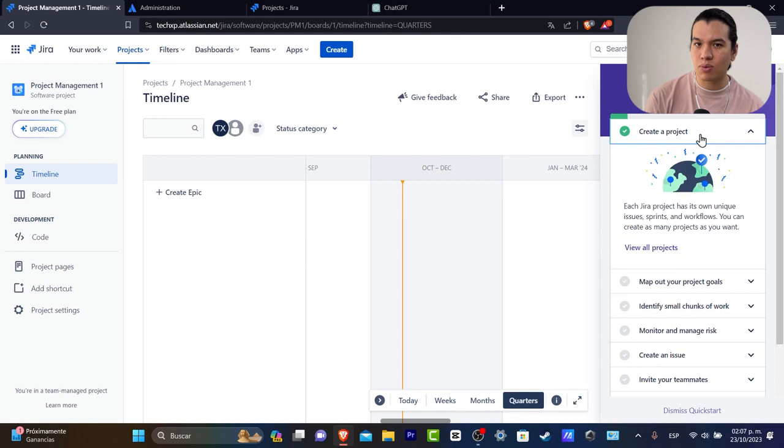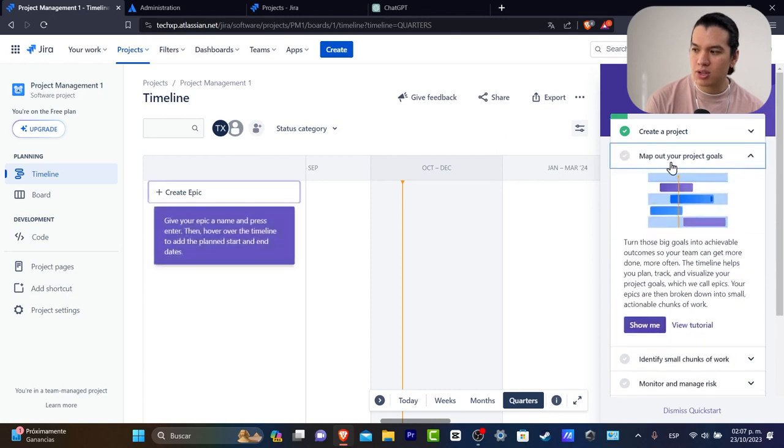We have done this when we actually created our account. So as you can see, we have everything all right in here. Now it's going to be asking us to map out our project goals. The project goals are going to help us figure out what things need to be done inside our project.